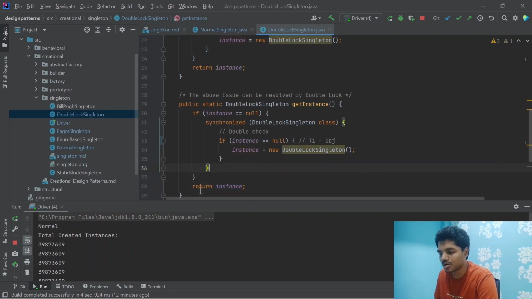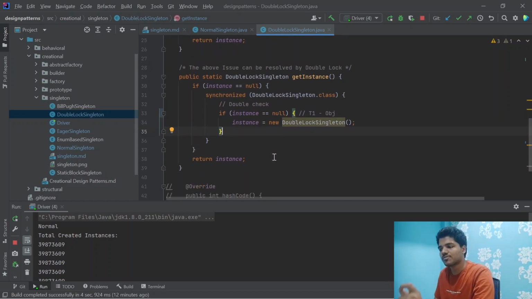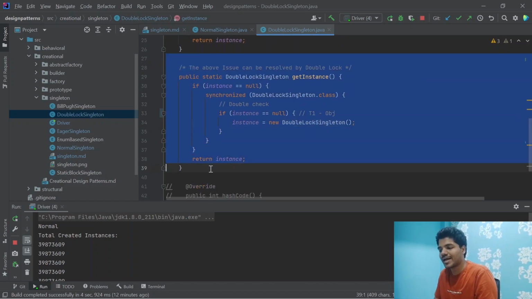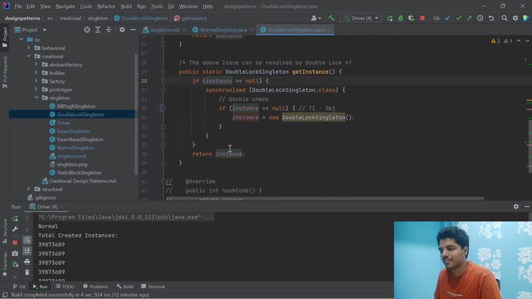After coming off the 36, then only the other thread can access this particular block. This way, we can make sure that this particular block will be created by a single thread, no matter how many instances or threads are accessing it simultaneously. So this is basically double-checked locking singleton, mostly used in applications.